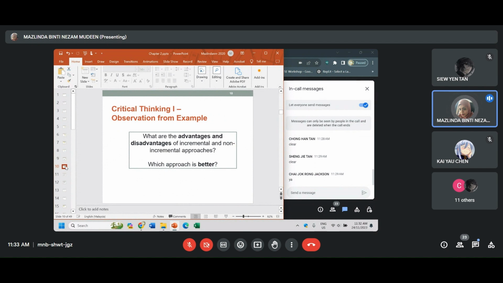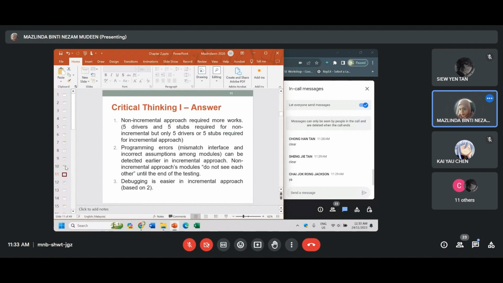Okay, so the next thing is, let's recall what the advantages and the disadvantages of the incremental and non-incremental approach can be, because both of them have their own style of how the integration will be done and how the testing will be conducted. So we want to do a little comparison to see the advantages and the disadvantages of these approaches, and to decide which will be a better approach to use. Okay, so the first one: just now we talked about using the driver and the stub. When we need to use the driver, and when to use the stub.